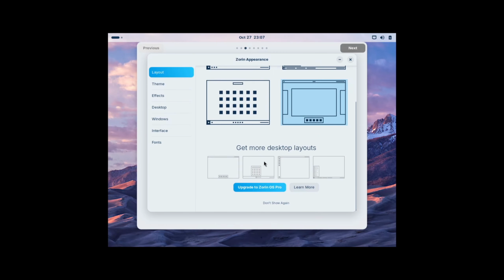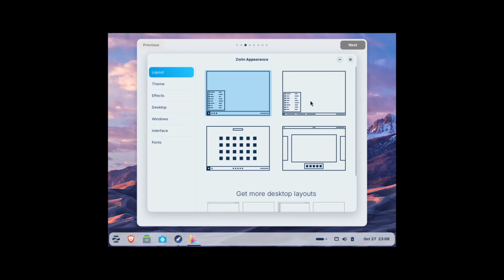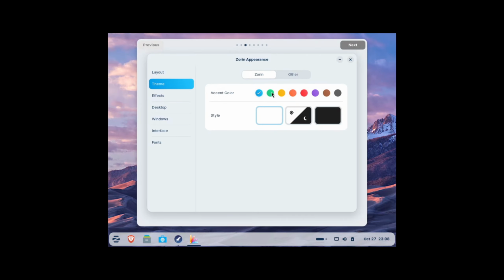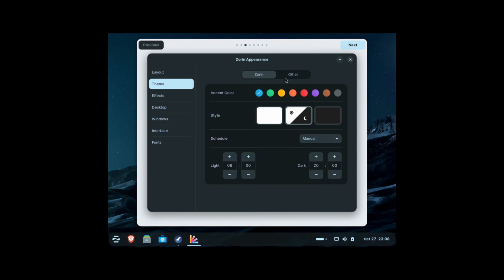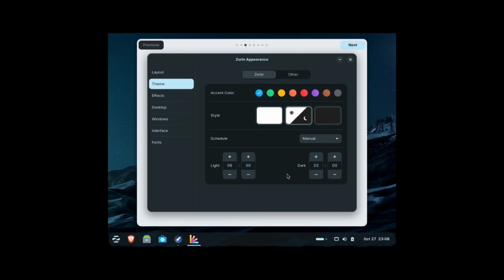If you want more desktop layouts, you just have to pay for the Pro version. I'll just stick with the default Windows interface. Next, you can set between light mode, dark mode, or match it with your settings so that it applies to all the apps. You can select the icon style for applications, shell, and everything. I'll just keep it at the default. There is no schedule. I'll just make it fully dark.